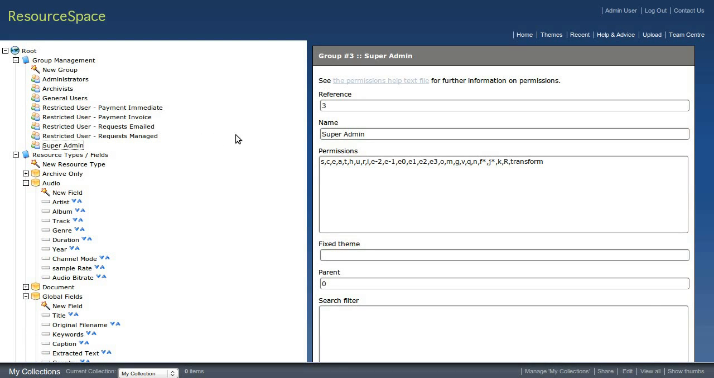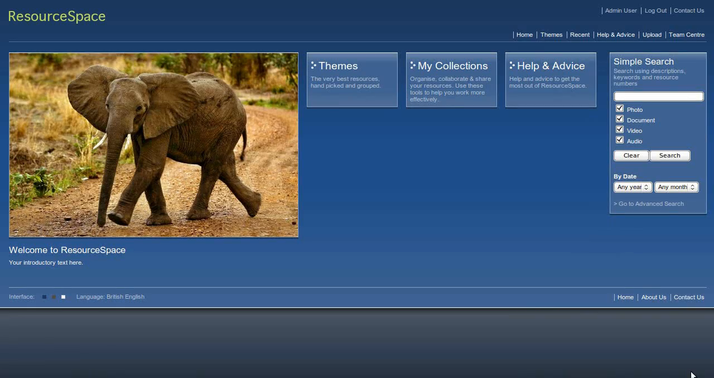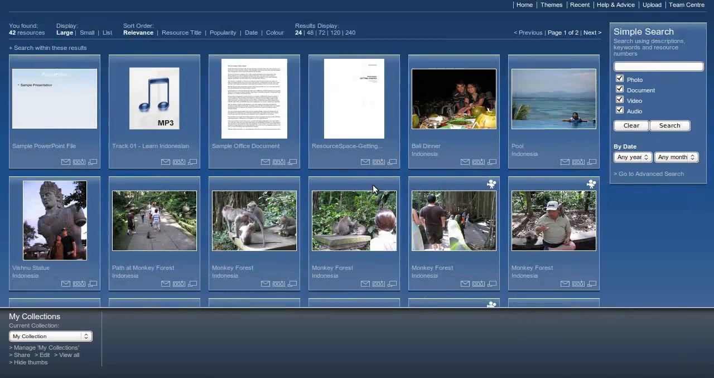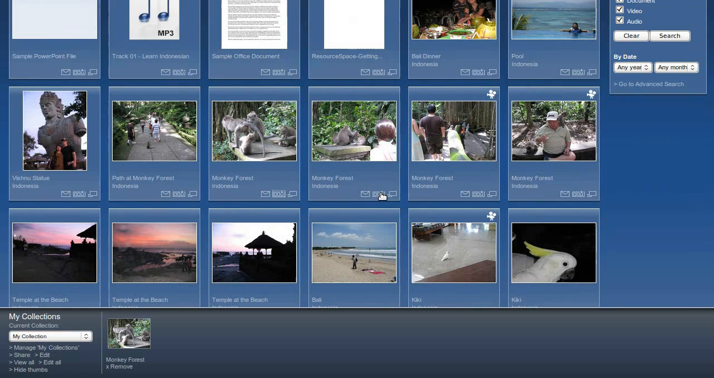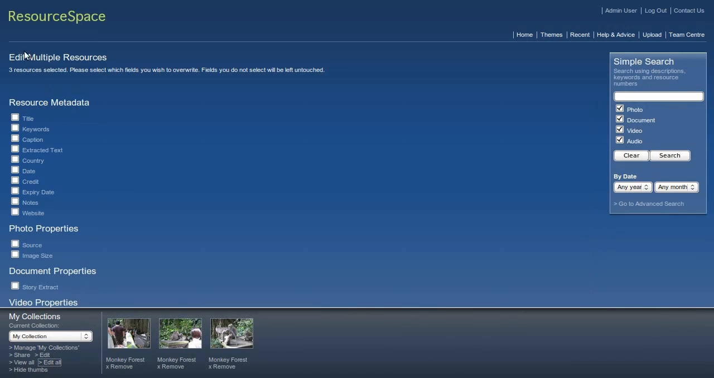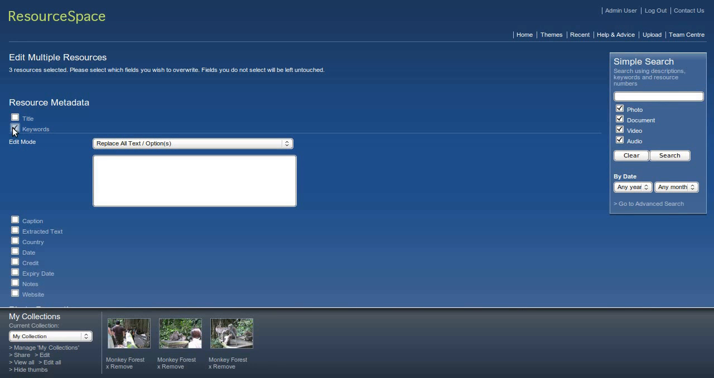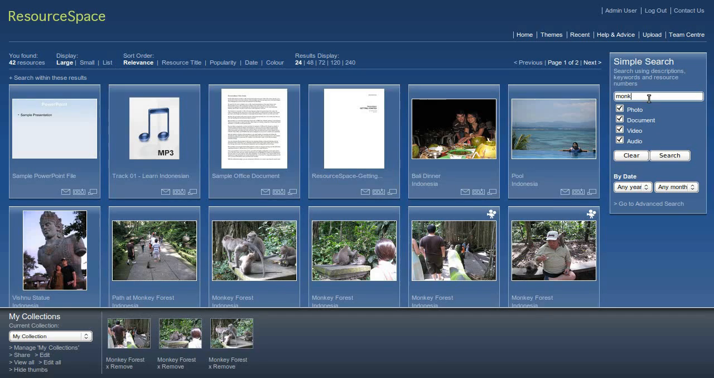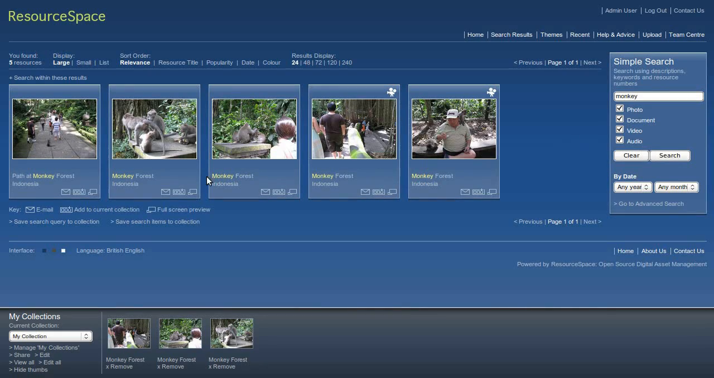ResourceSpace has powerful batch editing methods so that you can group and tag your files efficiently. Applying metadata to 100 resources is as simple as it is for a single resource. Once your metadata is stored in the system, a powerful and highly configurable search engine allows you to find files easily, and your current search keywords are highlighted for improved comprehension.